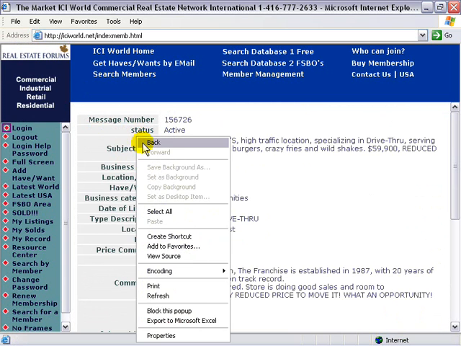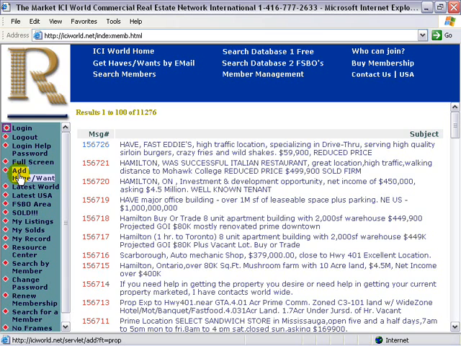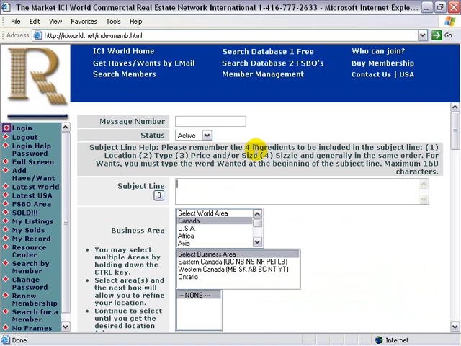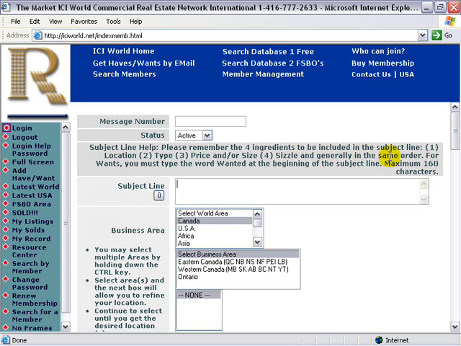If I was to hit the back button once, and actually I'm going to click on Add Have Want now on the left-hand side. And you'll see a subject line. Pop your cursor in the subject line, and then please, everyone, read this subject line help in gray here that says, please remember the 4 ingredients to be included in the subject line. The first one being location, then type, price and or size, and sizzle, and generally in the same order.